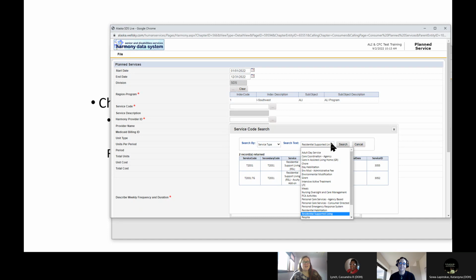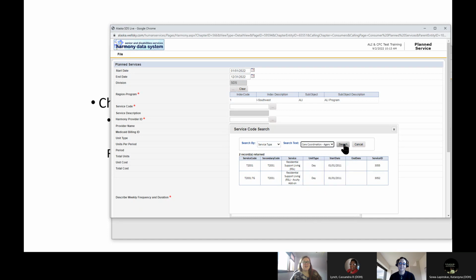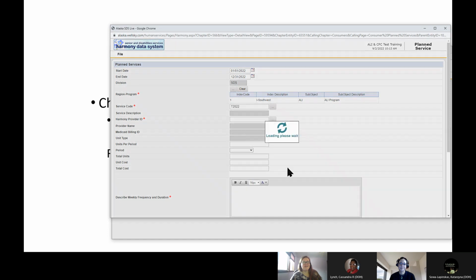So let's go back to care coordination. And I'm going to choose monthly. And I'm going to start here. It kind of populates down. And now I'm going to go to Harmony Provider ID. This is where we select our provider. And let's go ahead and click on the 3 dots.